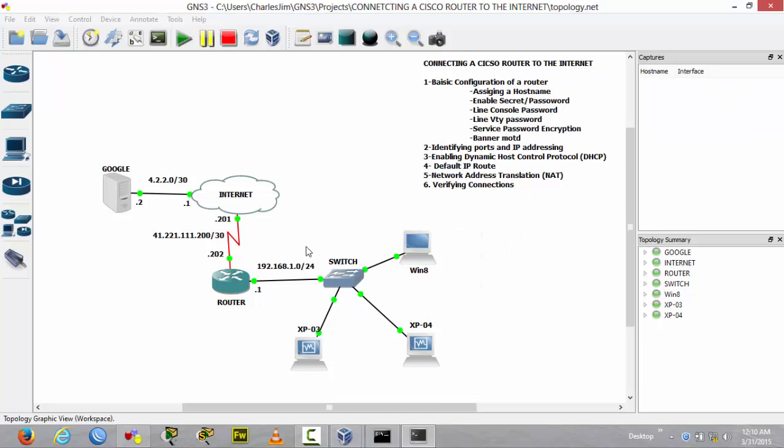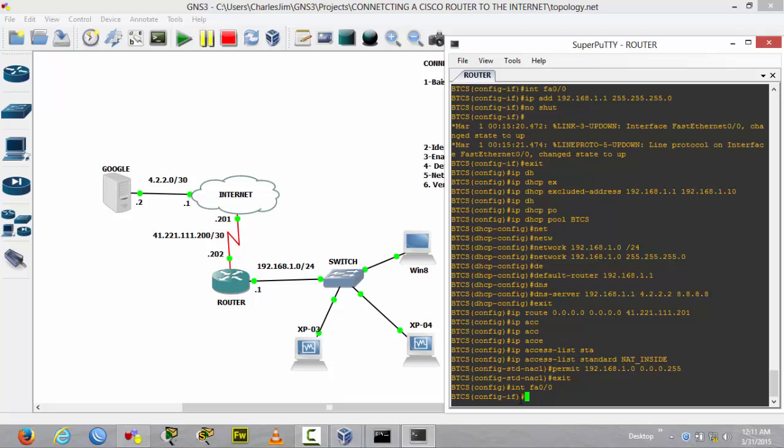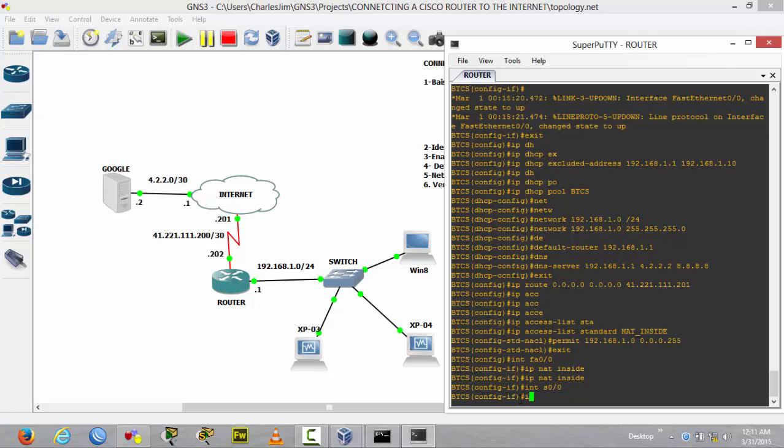So first we need to identify the ports, which is your inside and which is your outside. We can see that this is inside of our network and this is outside of the network. I've just made a mistake, but it would have been better if we started enabling NAT on the interfaces, but still this will be okay. So we say interface FastEthernet 0/0, ip nat inside.